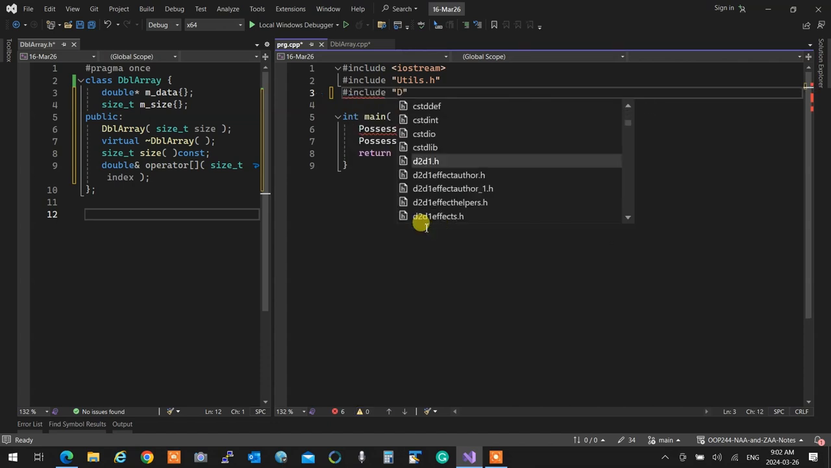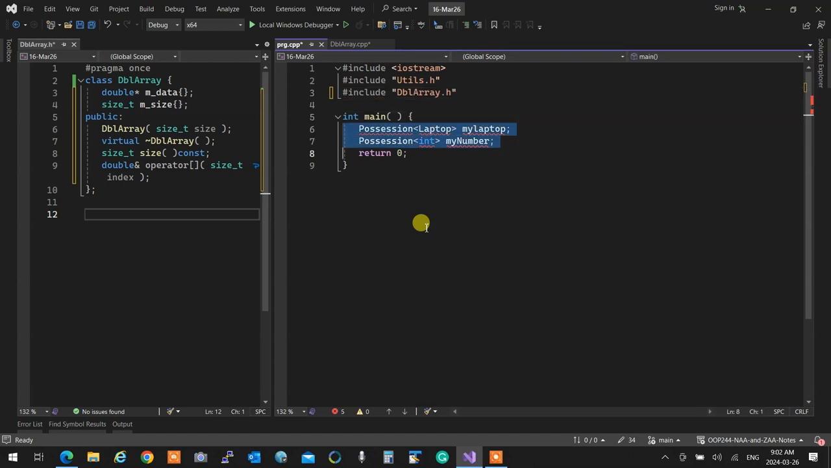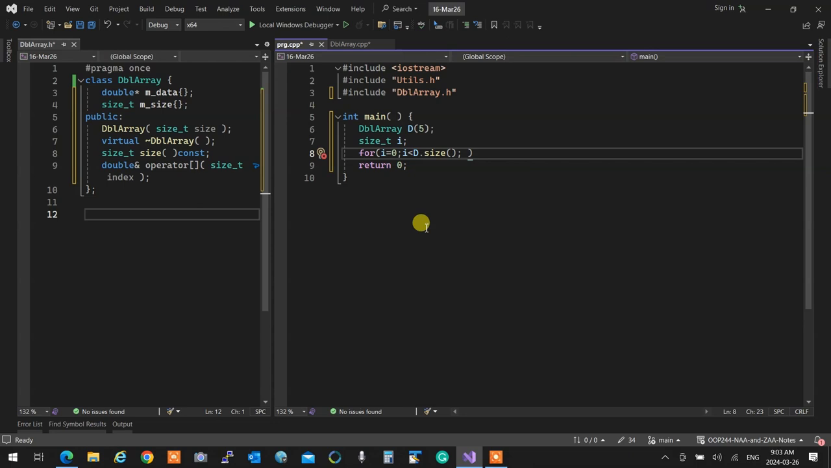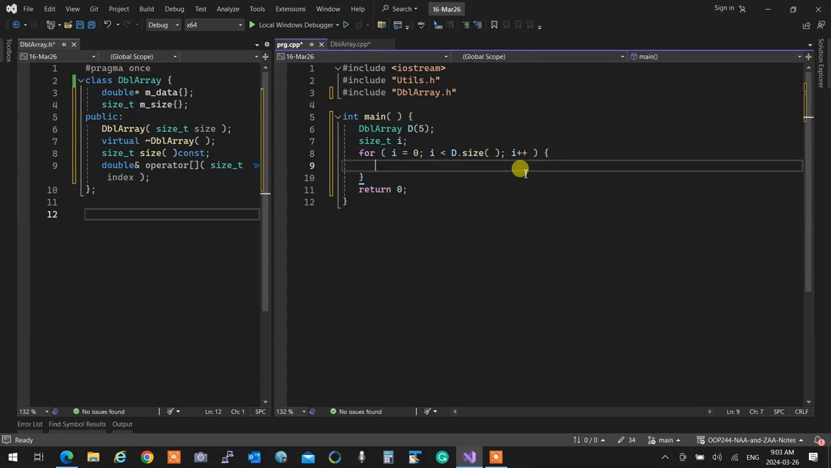Include double array. Okay, so in here I'm going to say double array D, and I'm going to put over here, say, 5. Sorry about that, it's a constructor. So it creates an array of 5 integers. Now I can actually say, for example, for size_t i set to 0, i less than D.size. I don't need to worry about what the size is. The size is always known. And then I can say i plus plus, and I'm going to do something like D[i] is set to i plus 10.